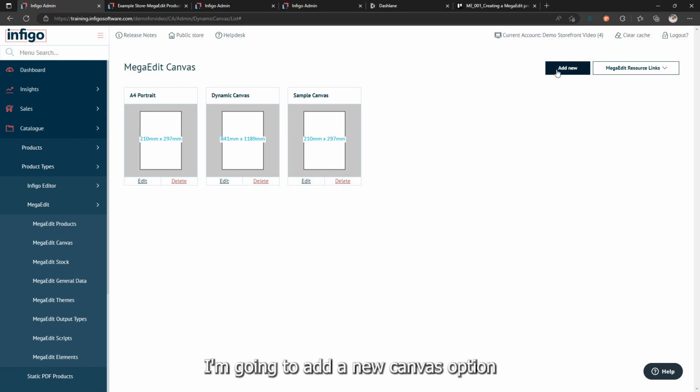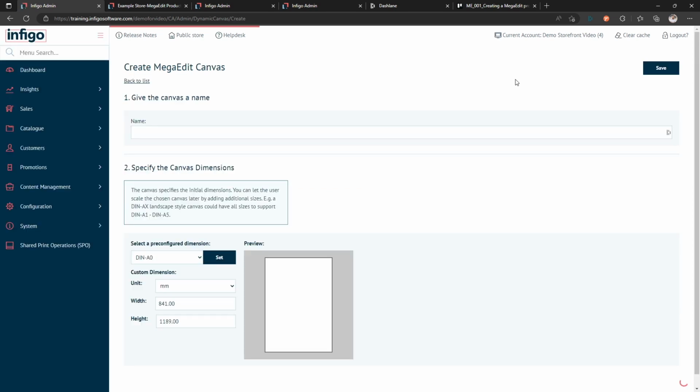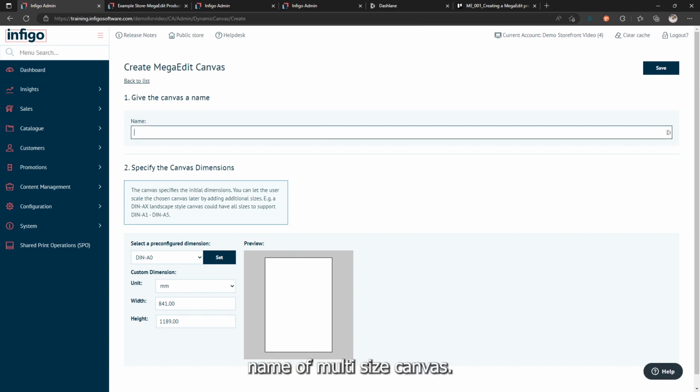I'm going to add a new canvas option and then give this the name of multi-size canvas. So this is just for reference. You don't have to give it a particular name, of course. So although we're specifying different canvas sizes, we're not going to be able to alter the aspect ratio. So ensure that your initial specifications, so down here, match the ratio of your final canvas requirements.